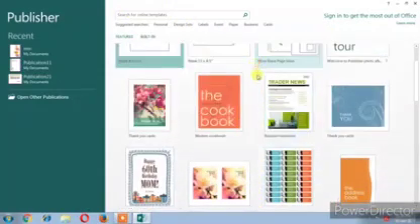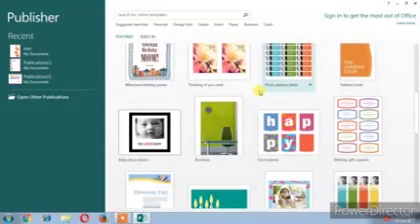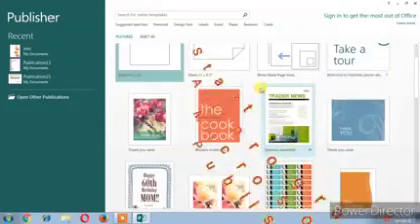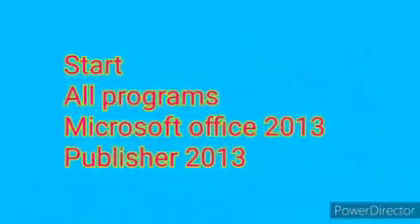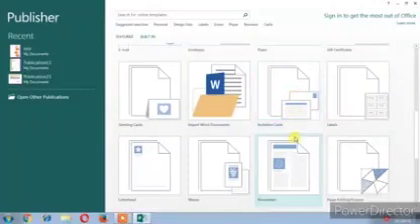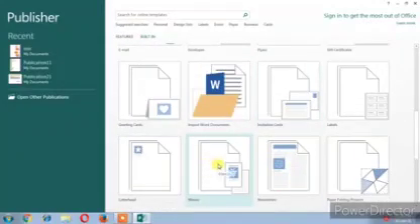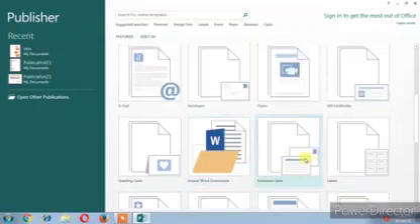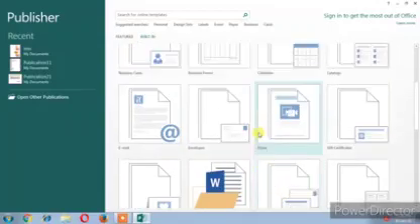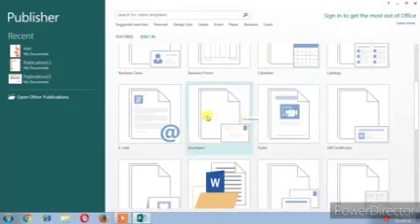Next, how will you start Publisher 2013? To start Publisher 2013, click on Start, All Programs, Microsoft Office, Microsoft Publisher 2013. Starting screen of a Publisher 2013 will be displayed. Now you can see all the templates. We can scroll and you can select any desired templates. We can also click on built-in button to explore the predefined templates available in Publisher 2013.